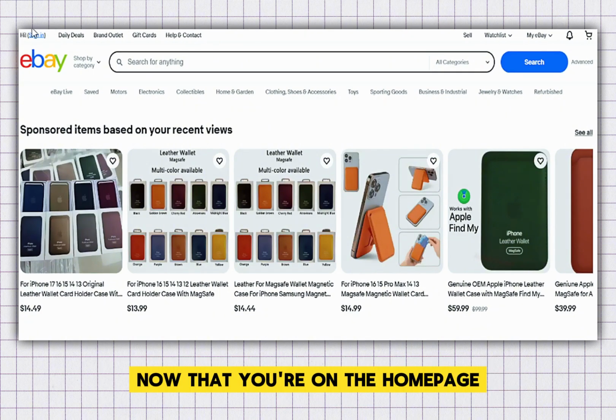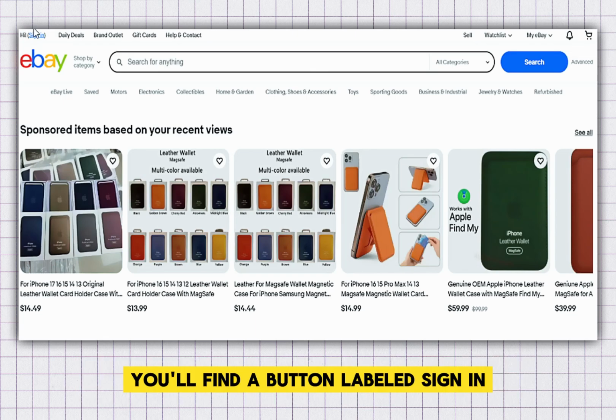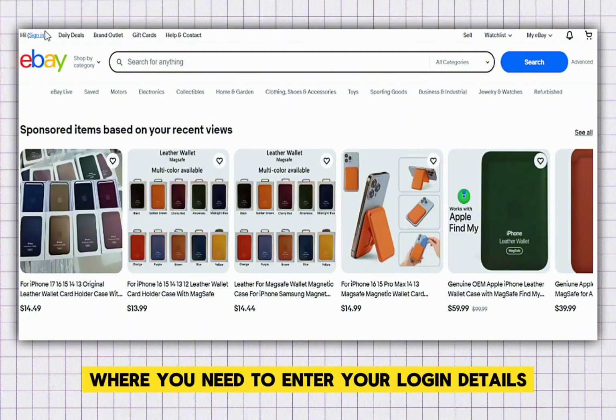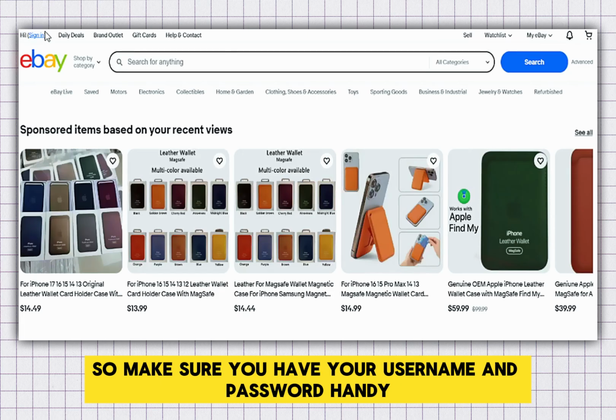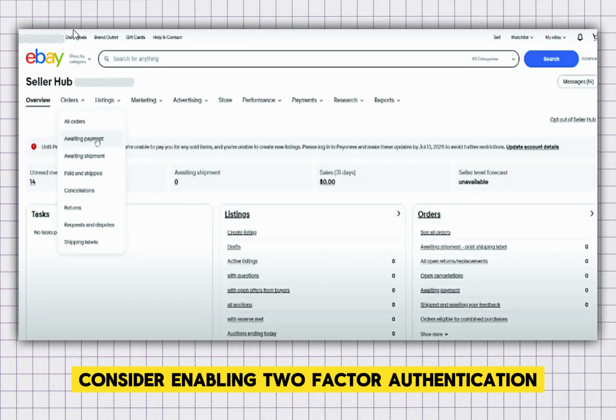Now that you're on the homepage, look to the upper left-hand corner of your screen. You'll find a button labeled Sign In. Go ahead and click on that. This will direct you to a page where you need to enter your login details, so make sure you have your username and password handy. Log in with your account information. Consider enabling two-factor authentication, 2FA, for added security on your eBay account.